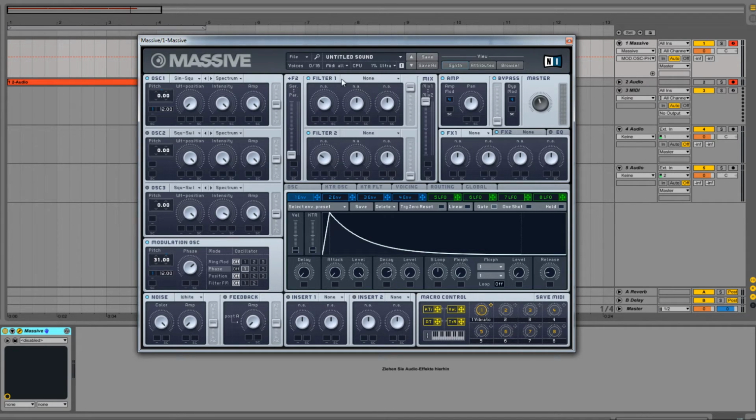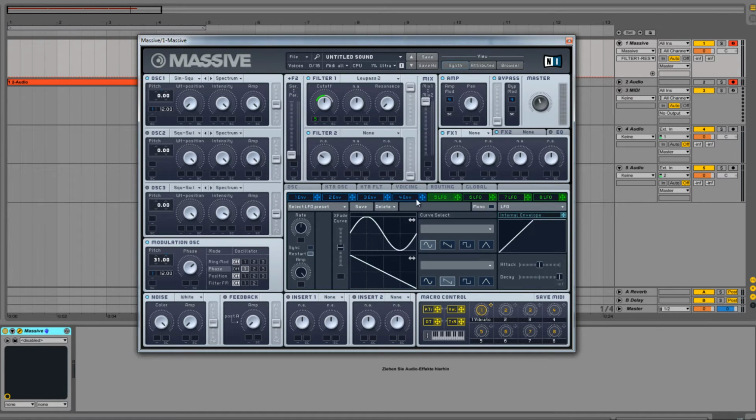Now, of course, some filter movement needs to be added, just using a low-pass filter and an LFO. And the LFO can be controlled however you want, but I'm just going to use the same envelope here. So everything is fitting together.